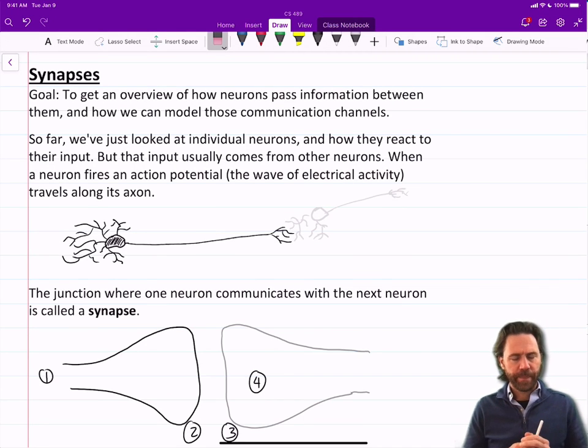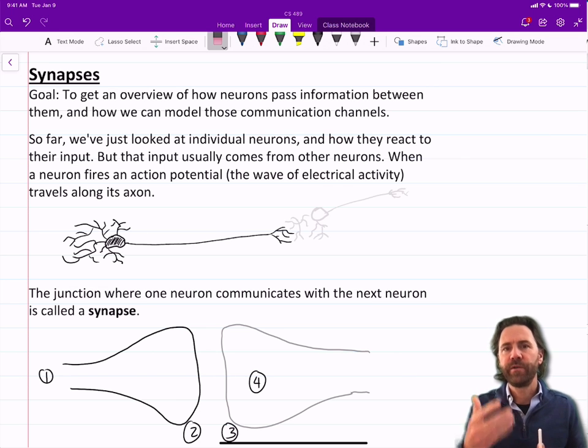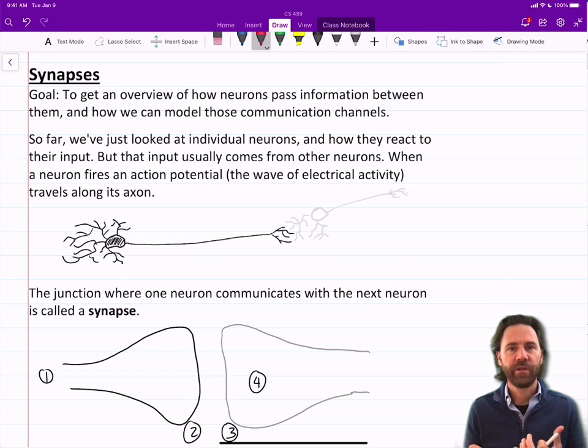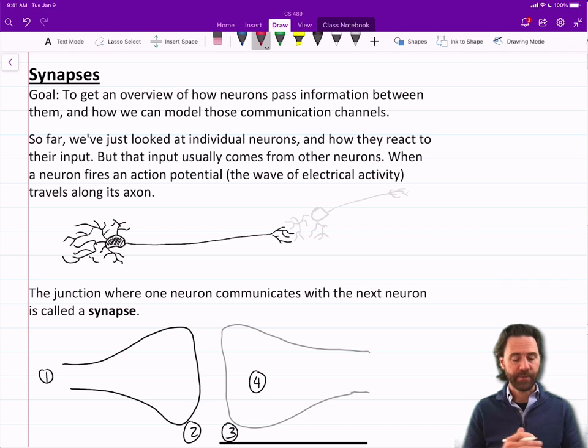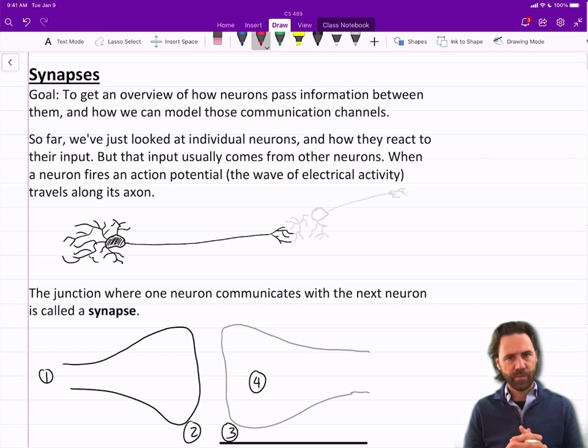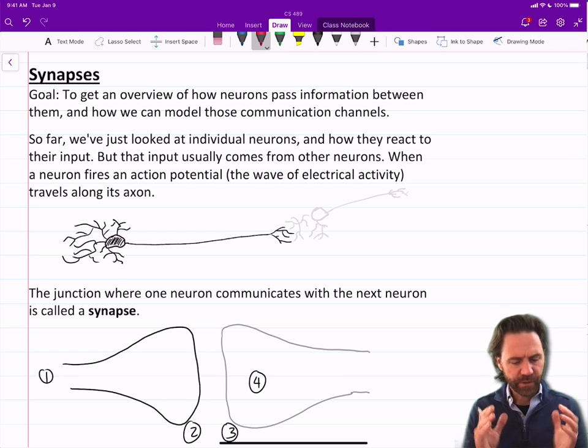All right, so far we've looked at individual neurons and models of how individual neurons behave. But, of course, the magic of a neural network is how they interact with each other. So the goal today, in this lecture about synapses, is to get an overview of how neurons pass information between them and how we can model those communication channels.